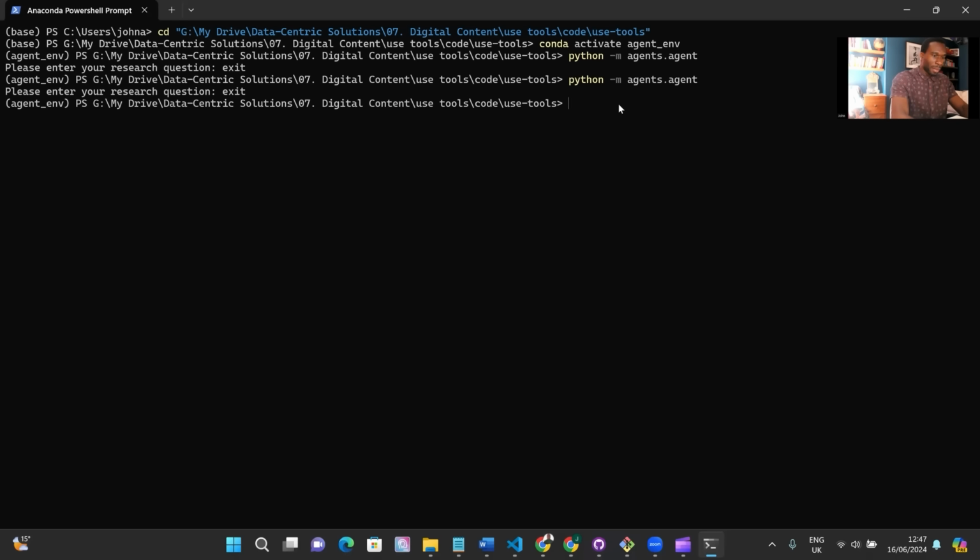All right, let's pull up the PowerShell. I'm going to start my agent by running python agents.agent. That will get my agent up and running. As you can see, it says, ask me anything. If you do want to exit this, you can just type exit in lowercase. Let's start off with an arithmetic question. So let's just make it hard.